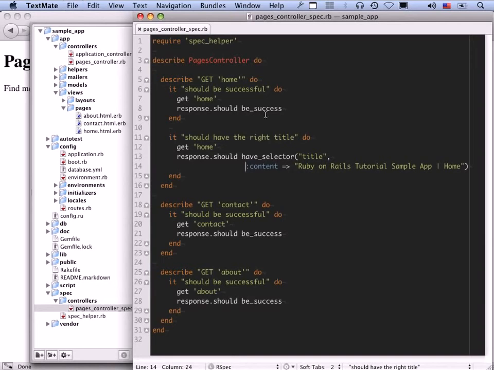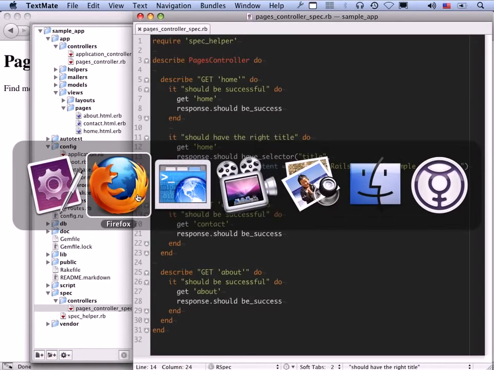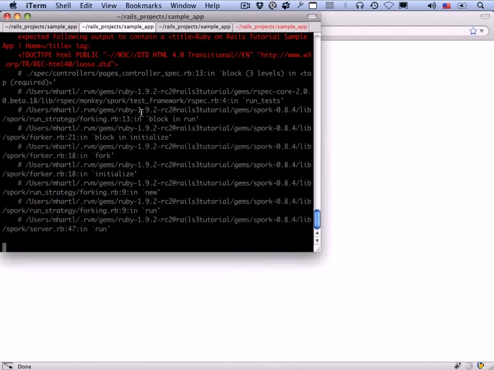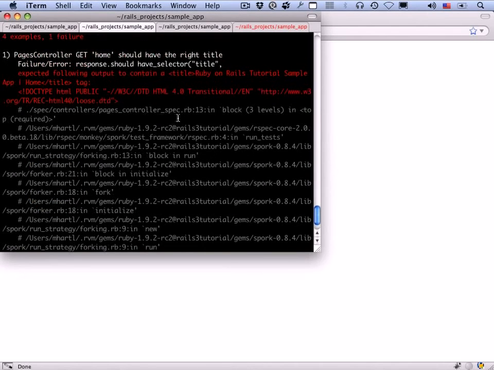All right, let's save that, and autotest should run the test suite. And it says one of four examples failed, so that's good, because it should fail. Now we've gotten to red.